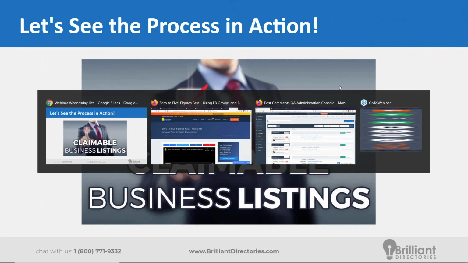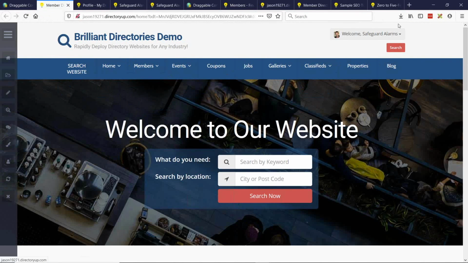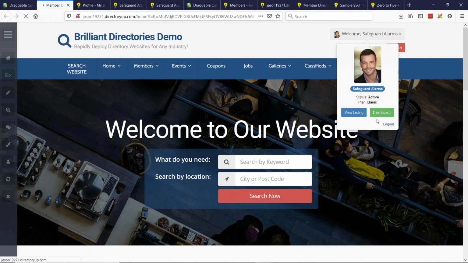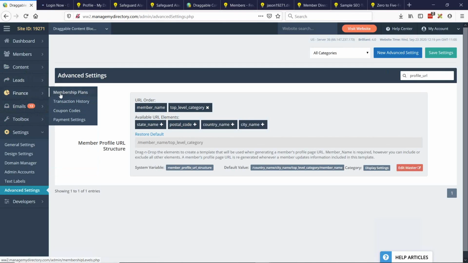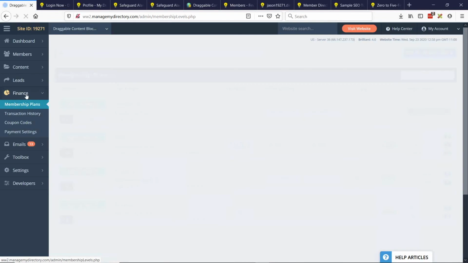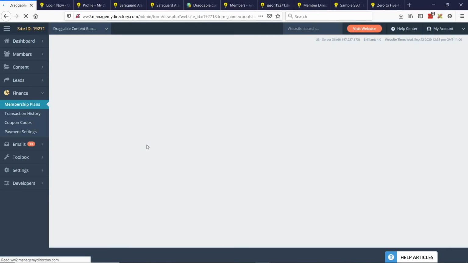So again, I don't want to take up too much time with this, but we'll use this demo site here that we have as an example. There are some sample members on here. I'll even log out of this account that I'm in. So the first thing to do is let's go to our membership plans in the finance section. Okay, great. So let's say we loaded 10,000 business listings into the site, and then we set them as a basic account.